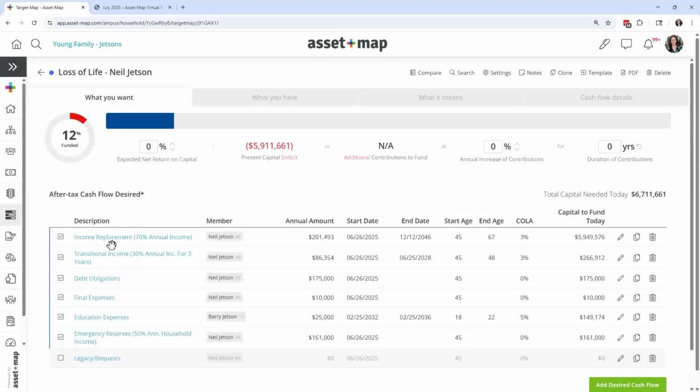Starting with the first expense, our first defaulted expense is income replacement. The way we look at a loss of life is if this gentleman dies today, or as I like to say in a meeting, if you'd passed away yesterday, okay?